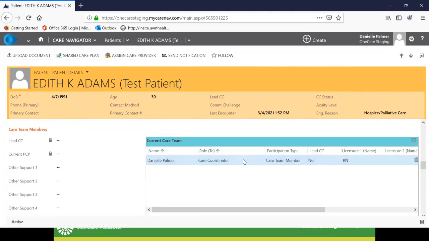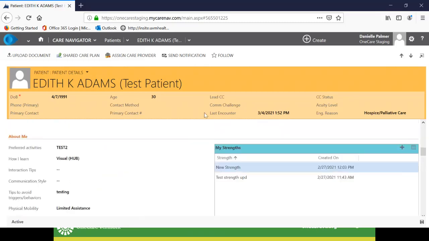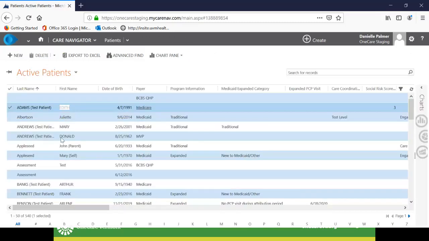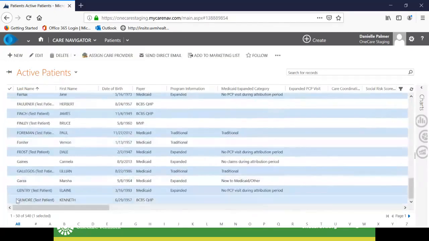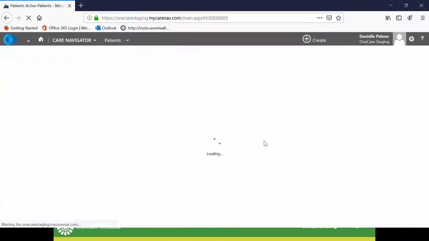Now the trick is with this functionality, you can't bulk add yourself as the lead. So you would still have to go in and make that additional step to add yourself as the lead if you wanted to. And to do that, you would go into the grid and then click in the blue space and check mark that lead CC box. And I'll show you that I went in and added myself to Kenneth Gilmore.